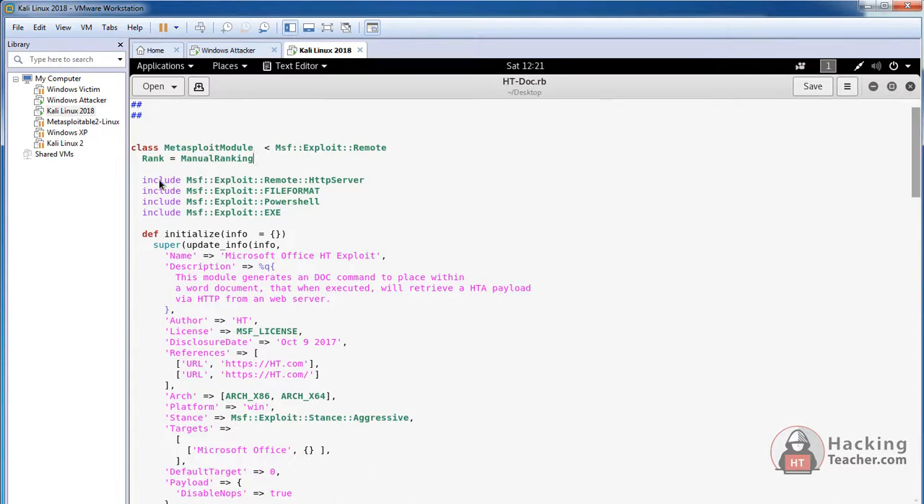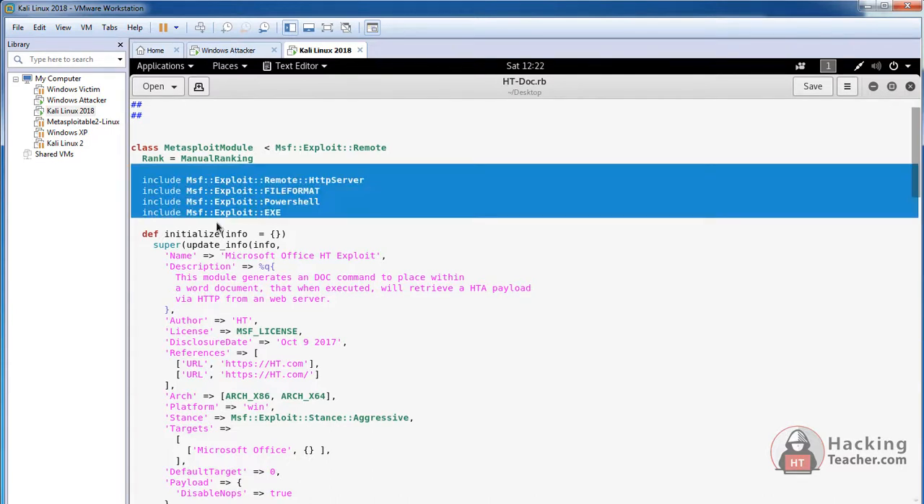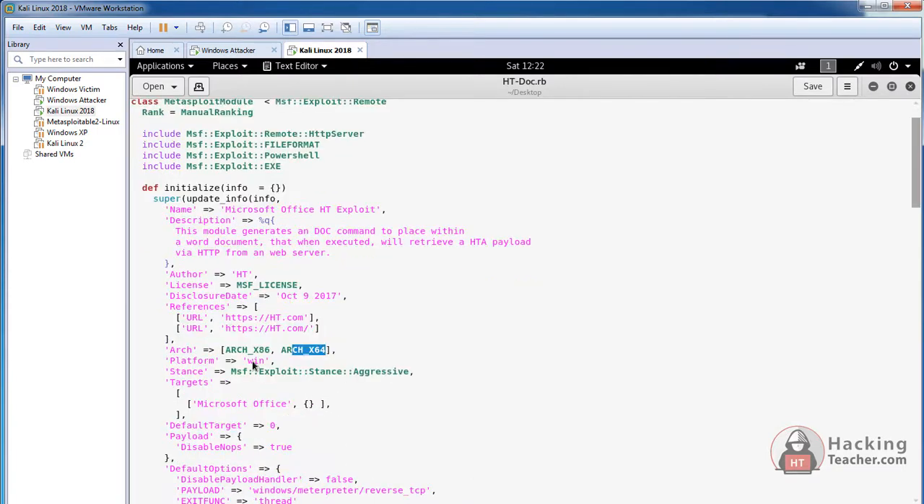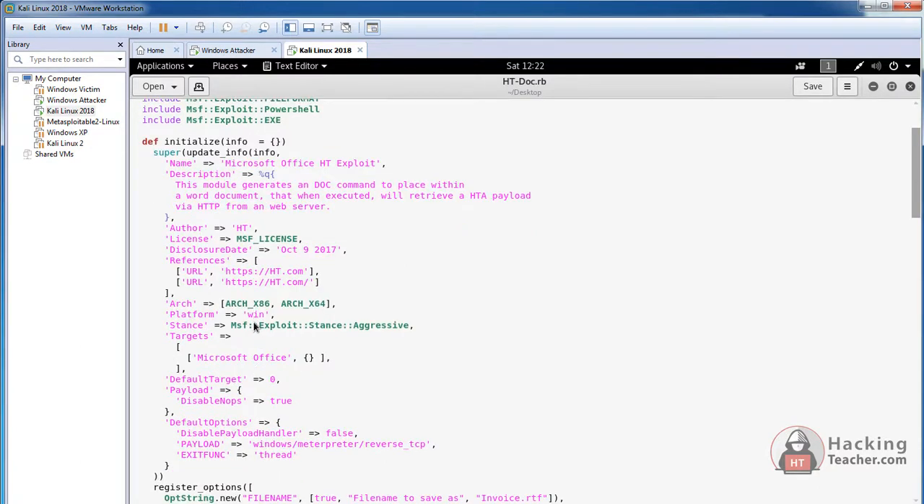If you can see, I'm including some modules for the HTTP server, for file formats, PowerShell, which is a pre-installed language in Windows 7, Windows 8 and 10, and I'm also including the exe modules. Then it will show you the names, and I'm also selecting the architecture, whether the victim is 32-bit or 64-bit. It will work on both of them. But the platform should be only Windows. It will not work on Linux or Mac, because Microsoft Office can only be installed on Windows. So first it verifies that it's Windows, then it runs, else it returns false.